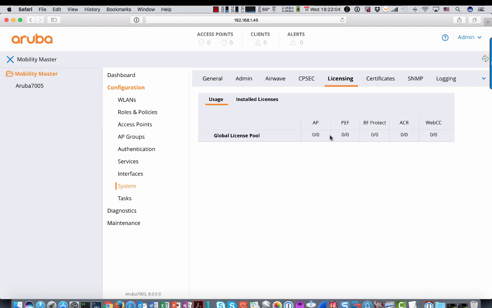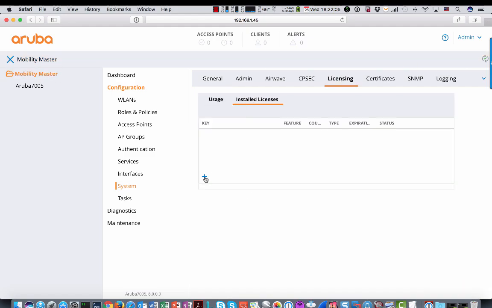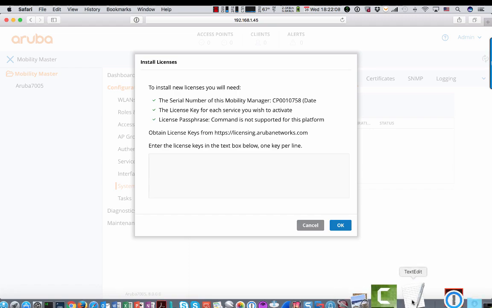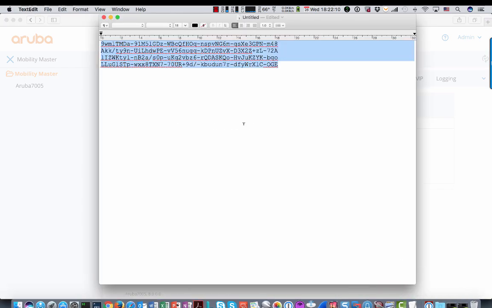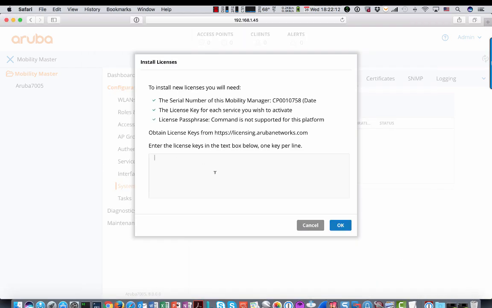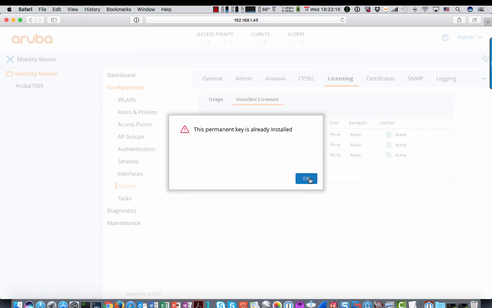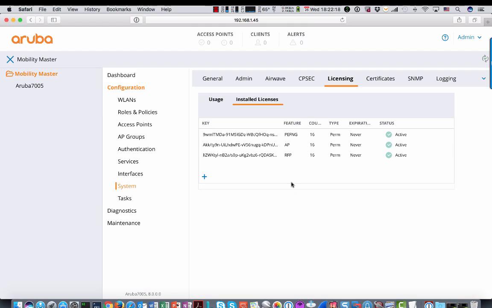So licensing, installed license, click plus, get your licenses. I prepared them already here. Just copy them, paste them in here, and I had them previously installed, so that's why you saw that message that they were already installed. So these licenses are there now.